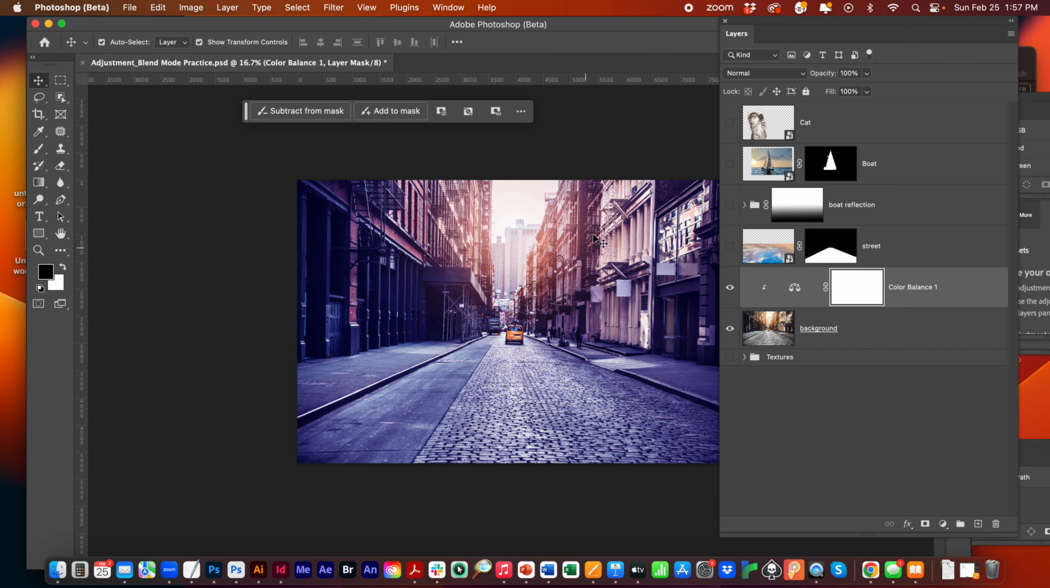But let's say I didn't want to change the mood of any of these buildings. I just wanted to change the sky. Well, I can fix that because look at this. When I went and got my color adjustment layer, Photoshop is so sure that there are going to be instances when you only want to change one part of the paint layer that it automatically gives you the mask without you even asking for it.